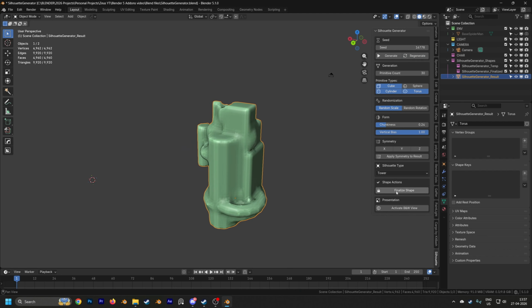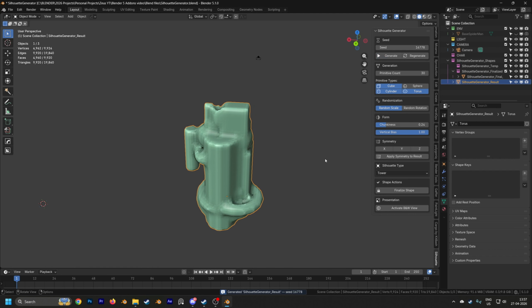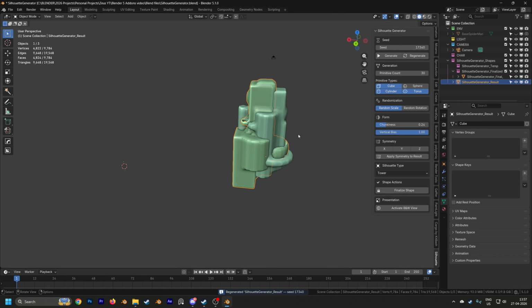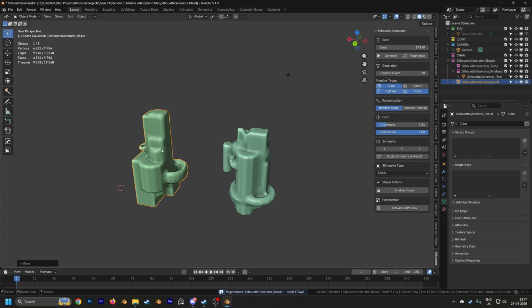Now, once you're happy with some shape, you can just click the finalize shape, which just removes it from this generator altogether. So it just goes into this collection called silhouette generator underscore finalized. So now if you click generate, it will start generating a new mesh. Now it's exactly the same, so we can't see. Let's regenerate again. Yeah, as you can see, it just generated a completely new result.